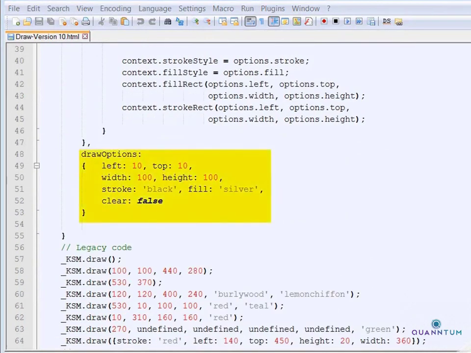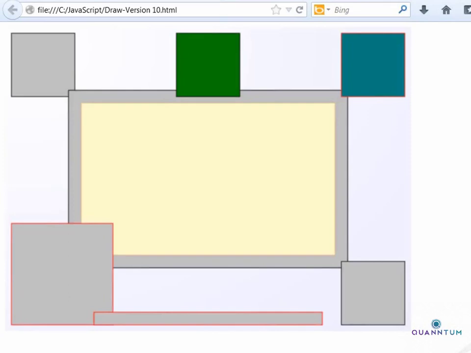Here's what the draw options object looks like. Nothing fancy, just all of our named parameters with their default values, including the new clear property. Since none of the legacy code expected the canvas to clear prior to drawing, we use a default value of false. Speaking of legacy code, before we get into using the new functionality, let's make sure our legacy code still works. All the rectangles are showing up. That means the default options object is supplying the expected values. Let's see how else we can use it.